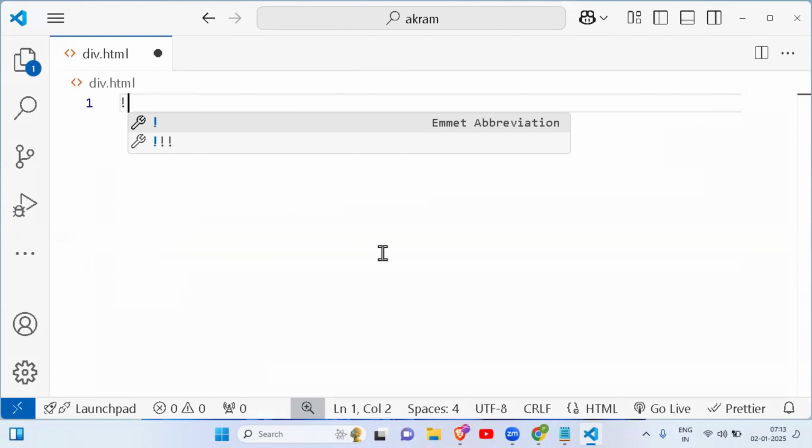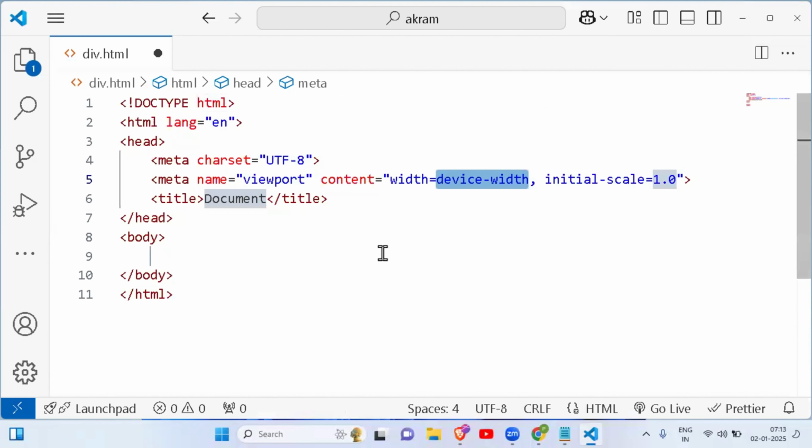And this is equal to which concept? HTML5 version. Some people won't believe, so no problem. Here you can type HTML colon 5, and after that immediately click the tab button, and you will get the same thing, you can see.